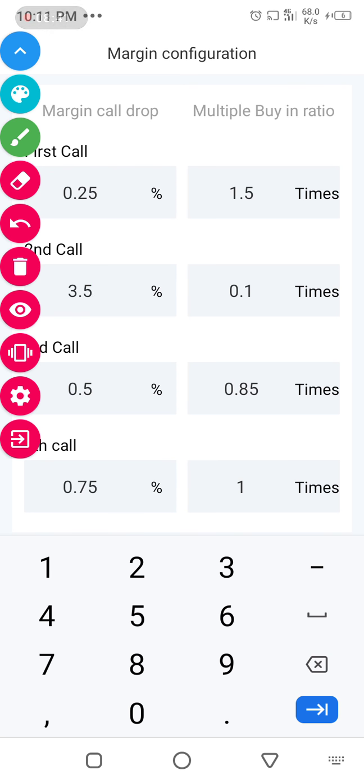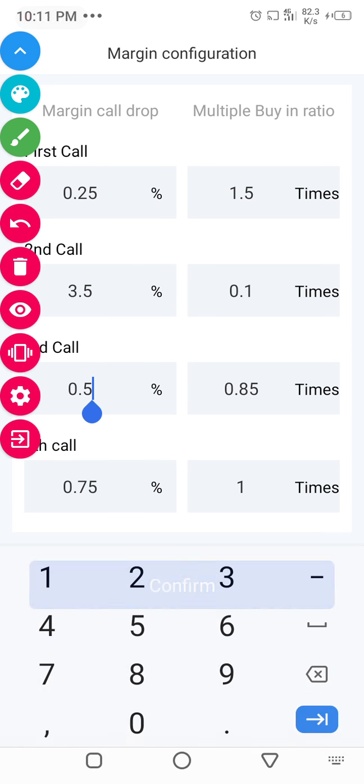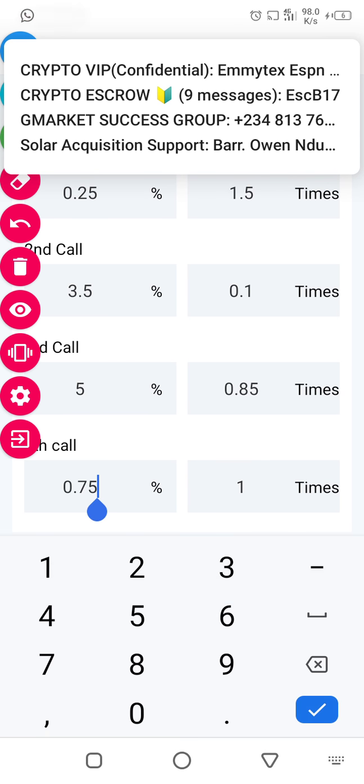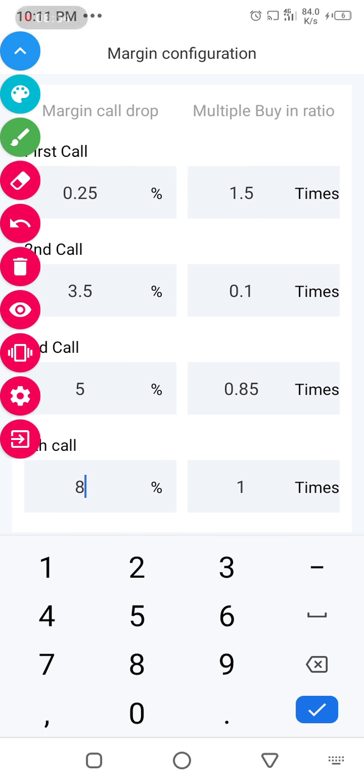You can put 3.5. If it is dropping well, then you don't use small figures. You use huge figures. You can put 5 here, so that it will not buy up all the USDT at the same time. You can put 8 here. So having an understanding of these things will help you.